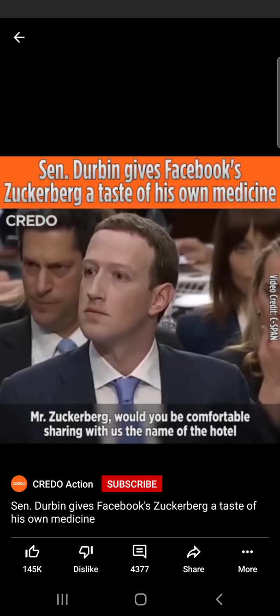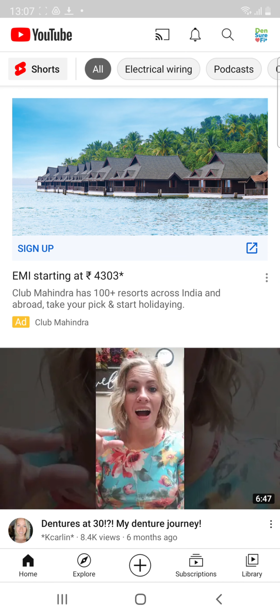Mr. Zuckerberg, would you be comfortable? People can swipe up like this, and you got it, right? So a new, better way for your content distribution. So how do you upload it?